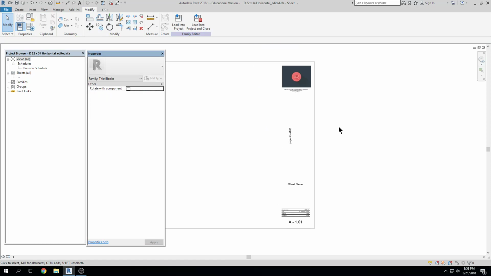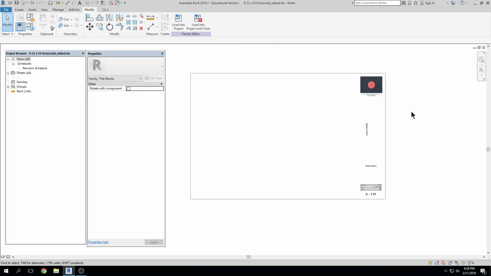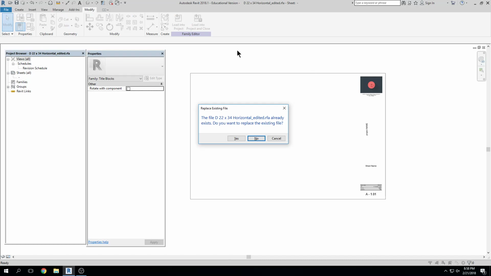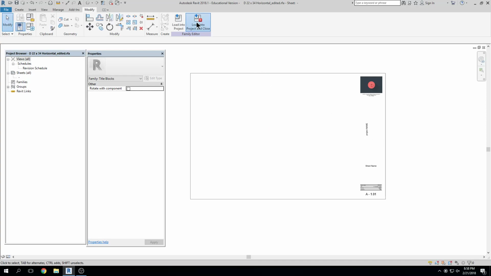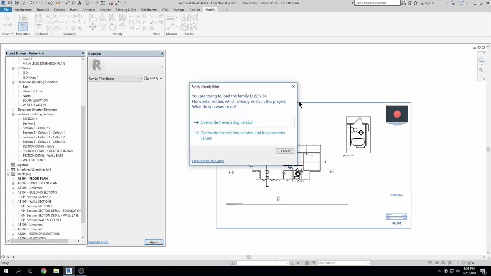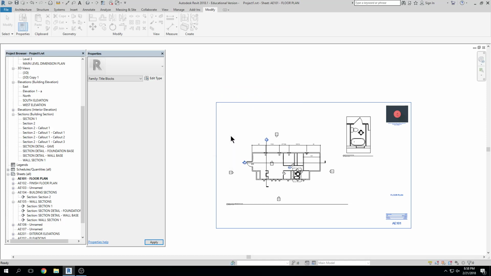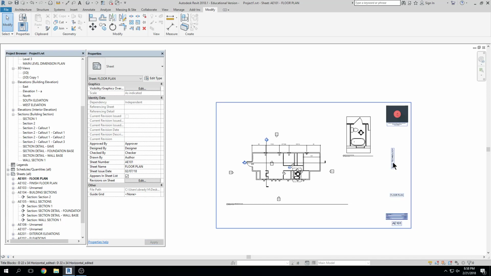Okay, so now let me show you what that will do. I'm done with this, I hit Control S, I save. It already exists, edited, yes, I want to save over the top of it. I can load into project and close, right? So a lot of this title block design is I make a change, I load it in, I look at it, hey, looks great, I go back and edit it some more. I want to overwrite the existing version and its parameter values. Click, and you see I have that change made.